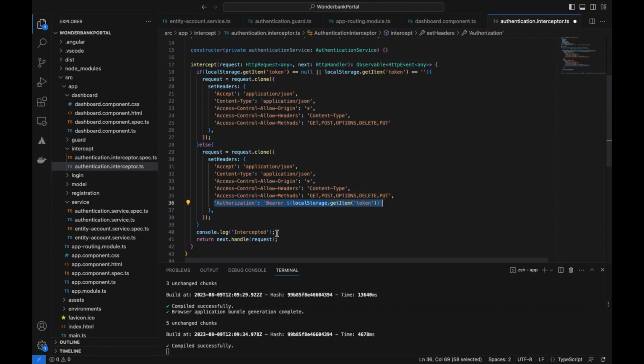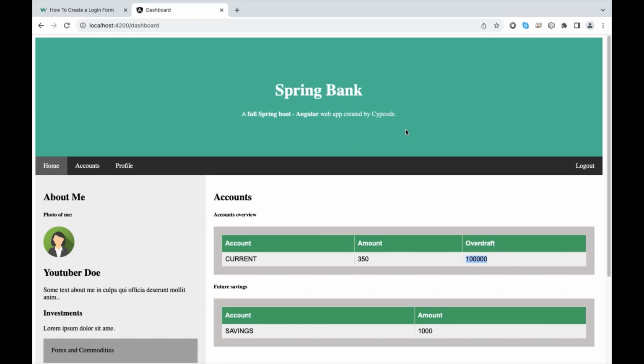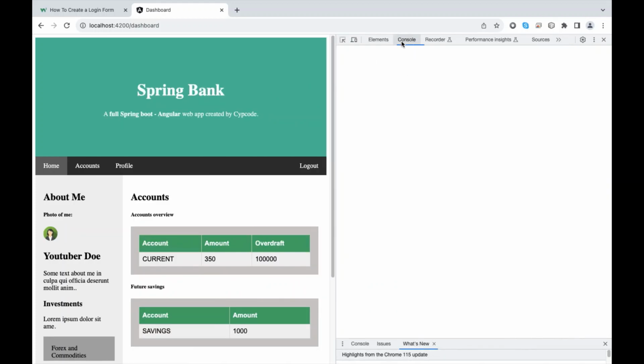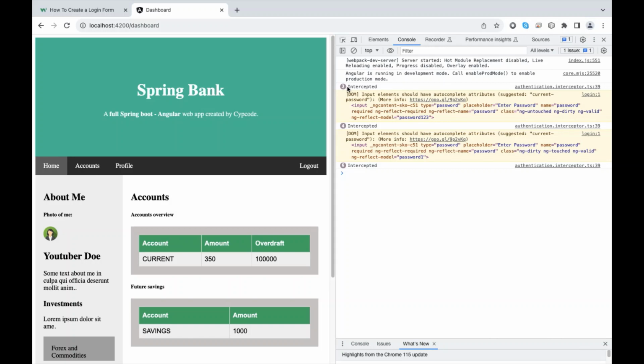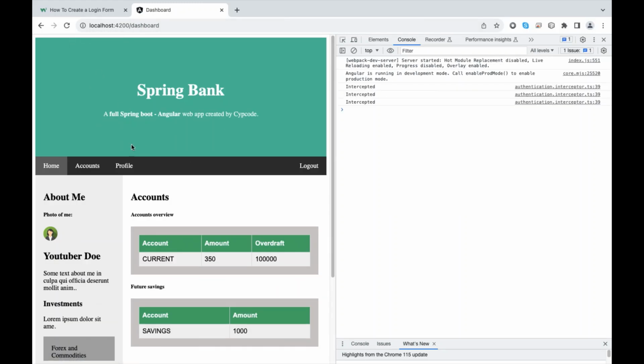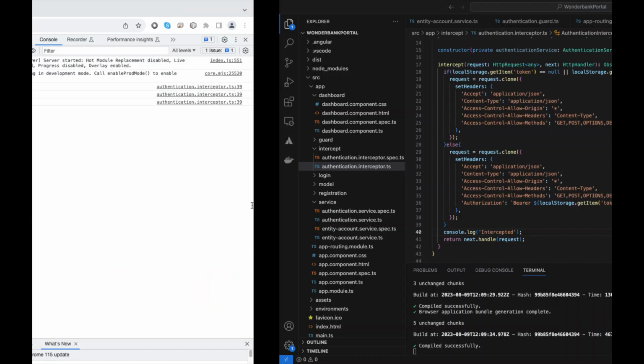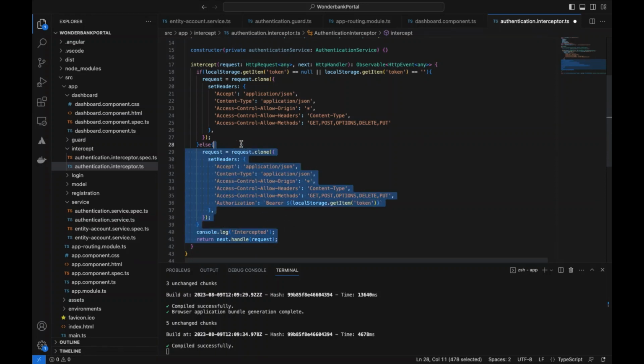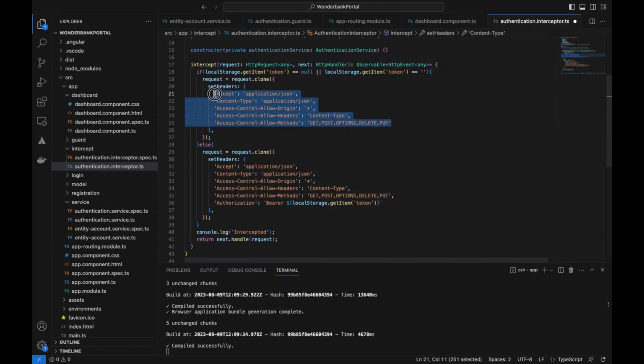And you will see here, I just do a console log "intercepted", and if I go back to our browser and press F12 right here and go to the console, you will see intercepted, intercepted, intercepted. So depending on how many times I come back to the dashboard, it will tell me each time it intercepts. You will see all of that all the time, and this is basically what it does. Every API call, it will intercept and add these headers before sending the request through.